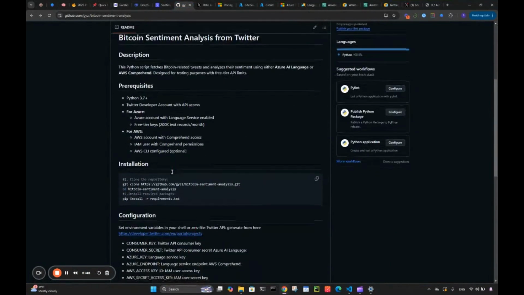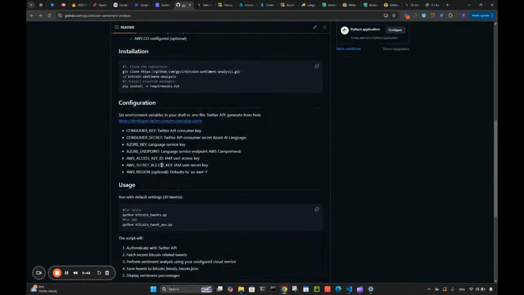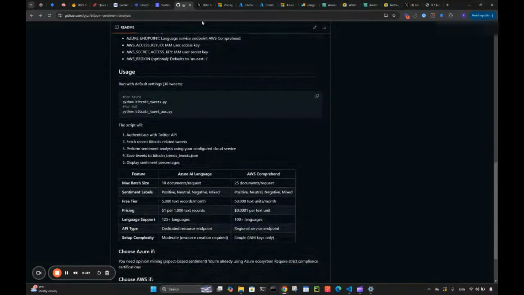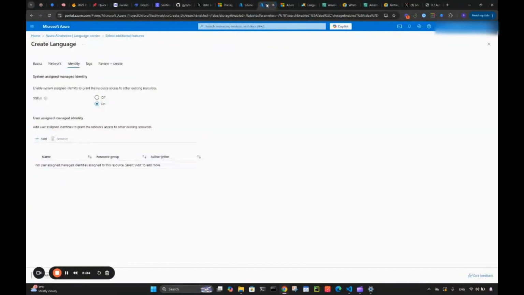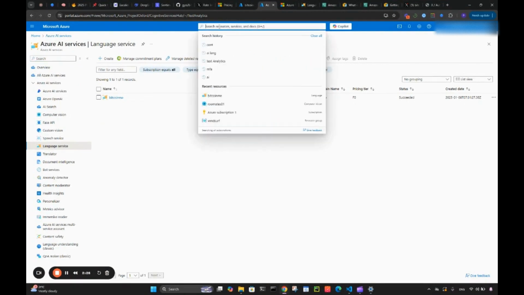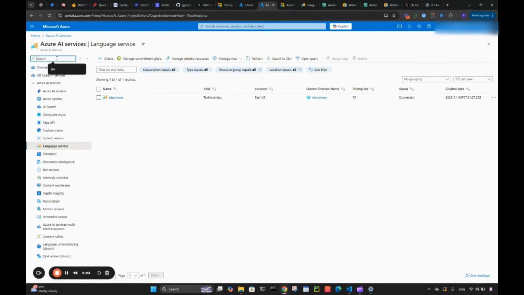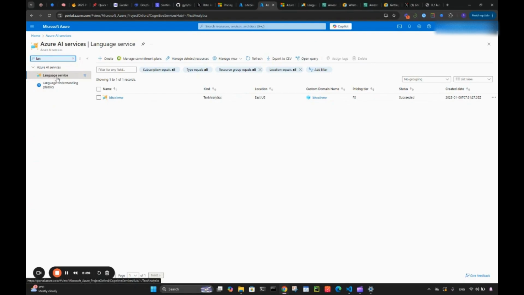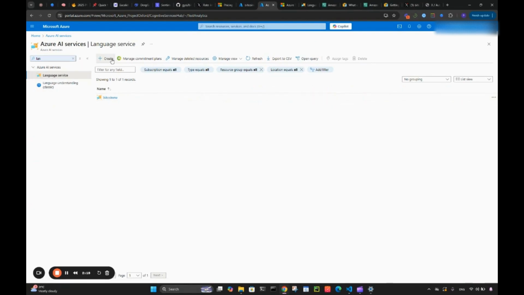This is the script for Azure. How can we do it for Azure? We need this information, so you have to create the resources in Azure. If you go to Azure services, here is the list. Search for Azure AI services, and in the filter, search for Azure Language Services. Then you create one.